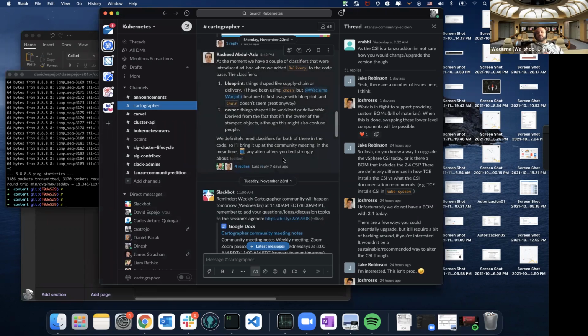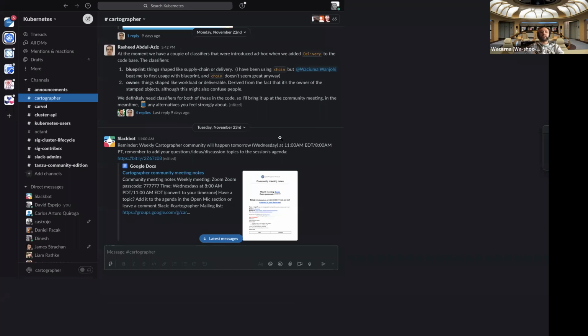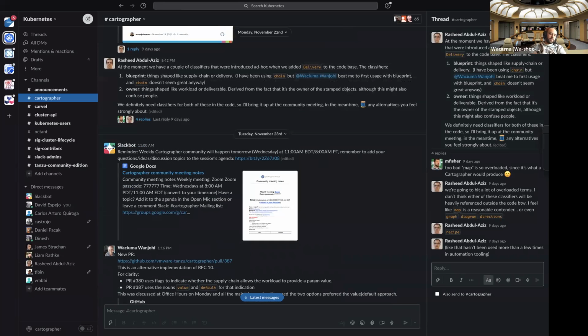Yeah, this was something that I kicked off because I started using the term blueprint in code. I think it's something that I had used in RFCs before, but once it hit the repo, it became a larger discussion.